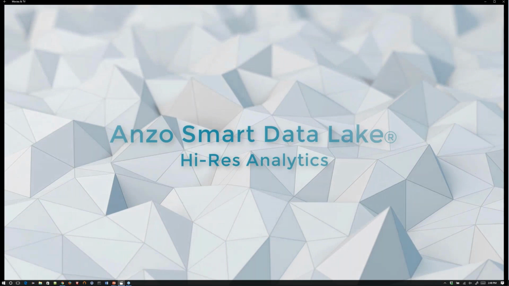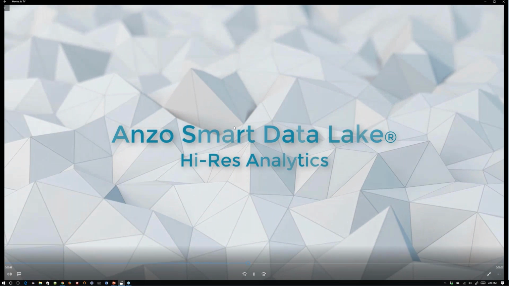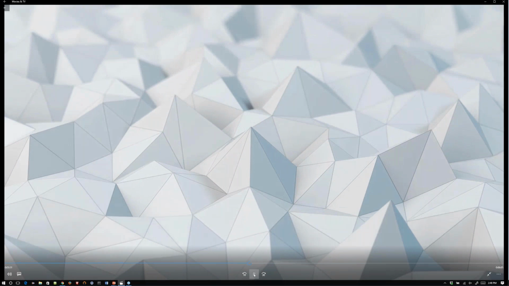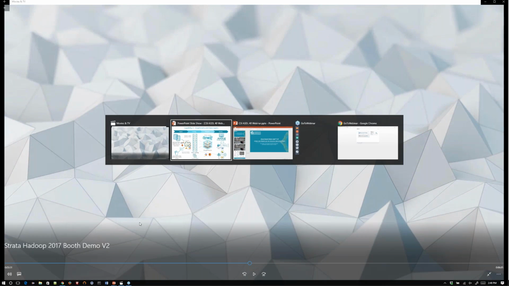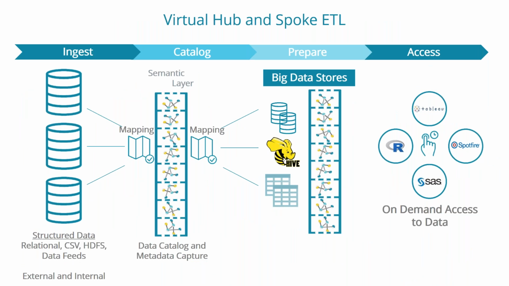It's created dynamically, and it's available for use. And so now we're going to get into the high-res analytics, but before we get there, I want to talk a little bit about a slightly different use case of the semantic layer.